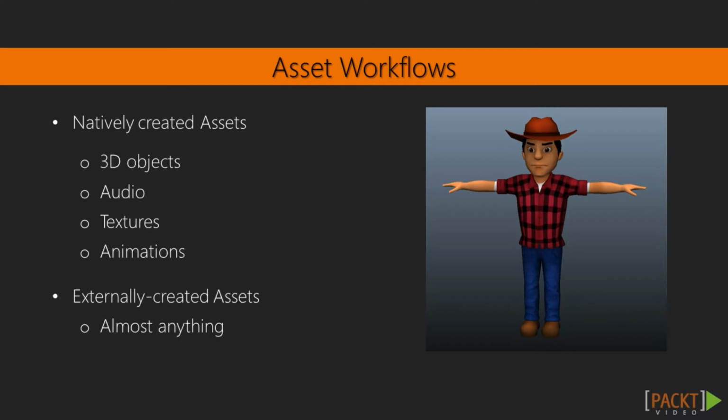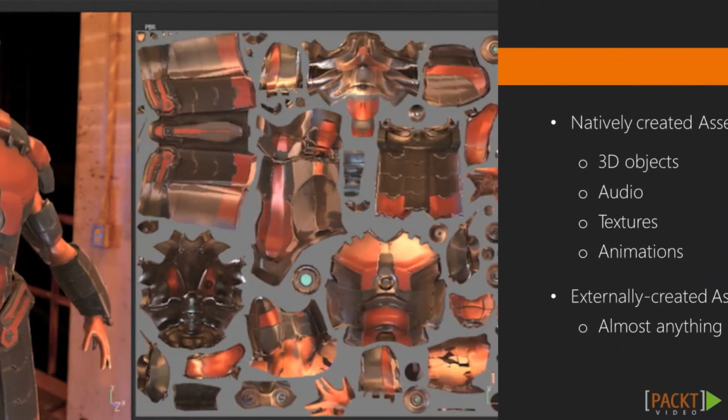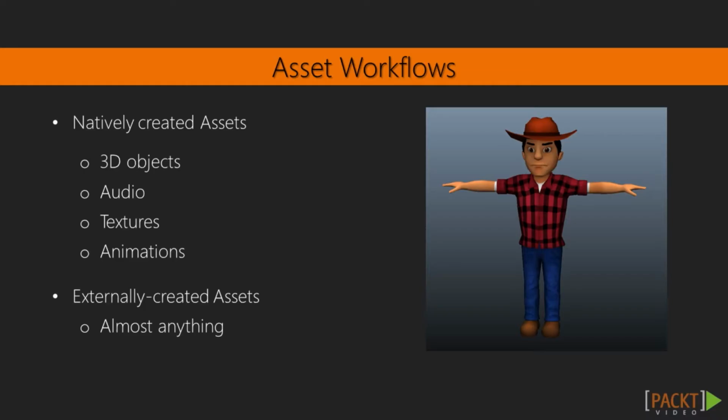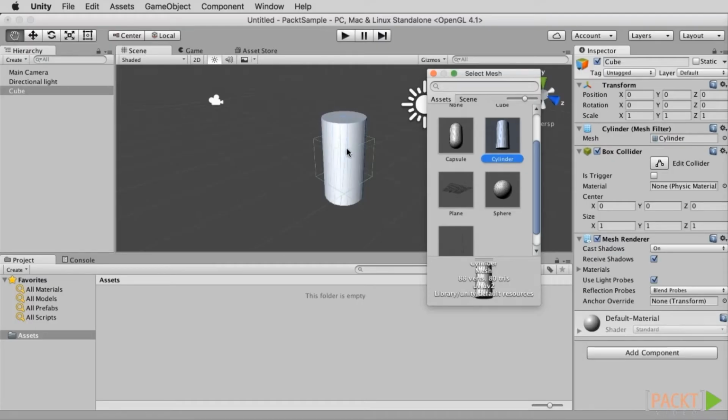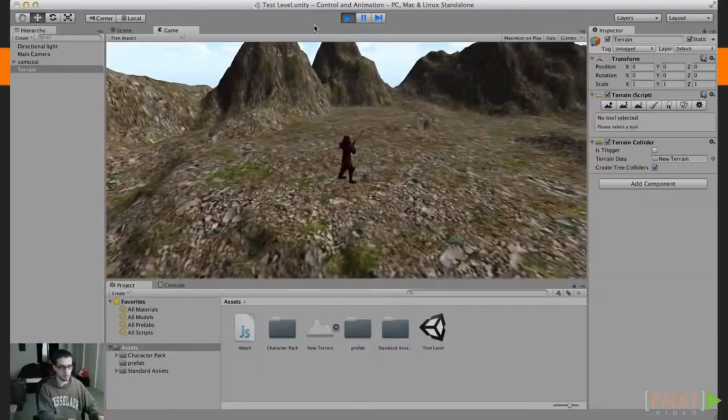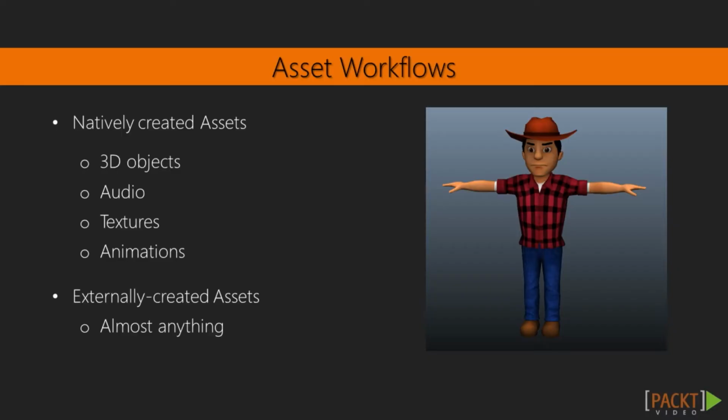Working with assets is our next type of workflow. Assets are visual components used to populate your game world and help it come alive. Assets fall into two basic categories. One's created with Unity, or native assets, and externally created assets. With Unity, we can create basic 3D objects, audio, textures, and even animations. There are more specialized software applications that can be used to create more complex assets.